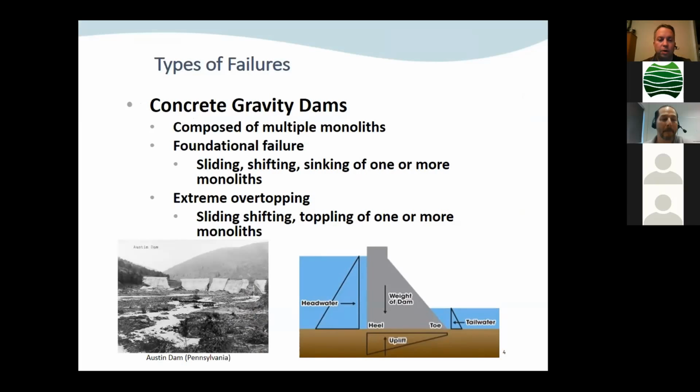And I say extreme overtopping because a properly designed gravity dam can take quite a bit of overtopping, several meters or more. And some historical dam failures have shown dams to withstand way more than that, in fact. But if it's underdesigned, like you see in the photograph in the bottom left, that's Austin Dam in Pennsylvania, it doesn't even need to overtop before it may shift or slide or even topple a little bit.